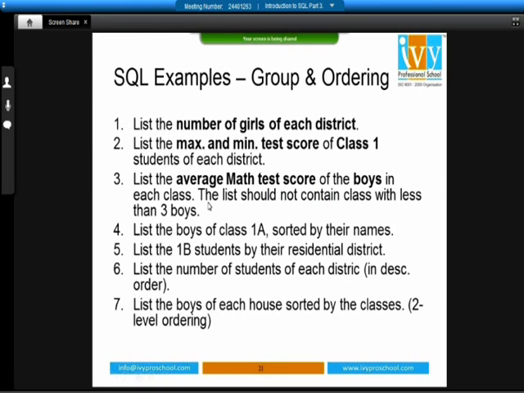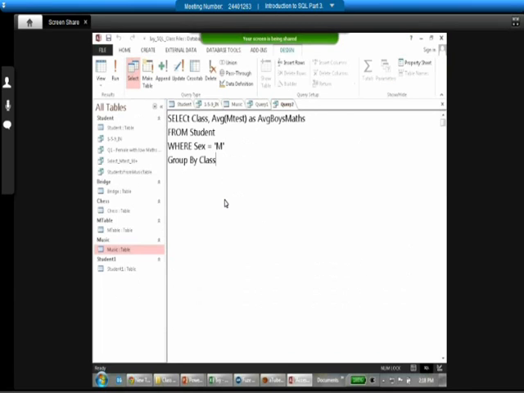However, there is a second part to this. I'm on question number 3. The list should not contain class with less than 3 boys. Now what is happening is, there is one more condition. The condition is that the count of class, that means the number of rows in each of these clusters, which are each of the groups of class, should not be less than 3 boys.